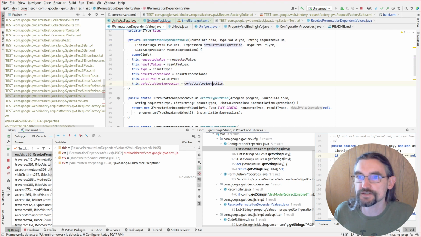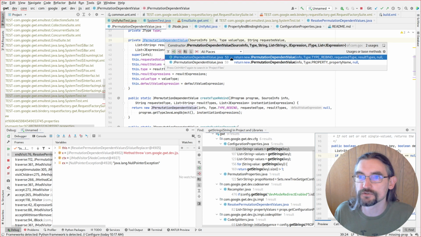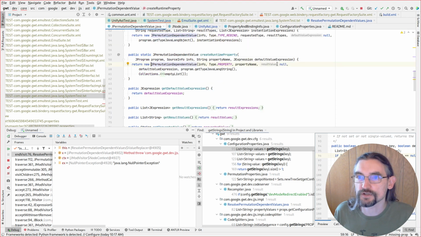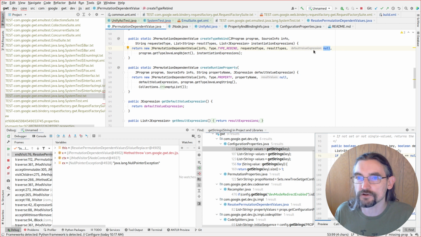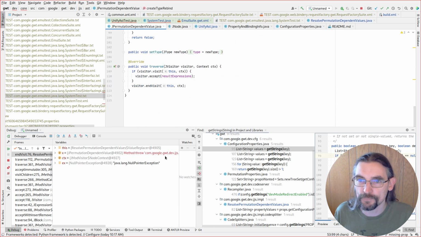Let's see, that's the last argument, right? No, third to last argument. So we create it here, it has null, and here it has 1, 2, 3. Default value expression. No, that's this. Yeah, third to last argument. And the third to last argument here is default value expression. Create type rebind is going to be a null there. So that's not our exception that we're hitting.